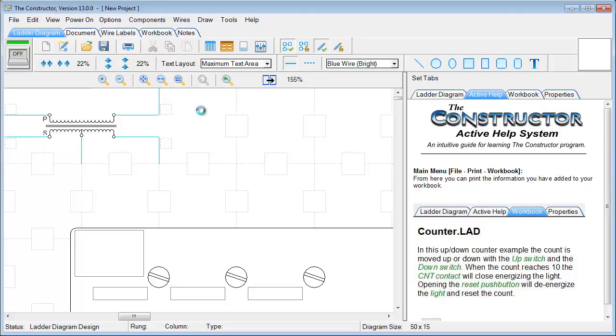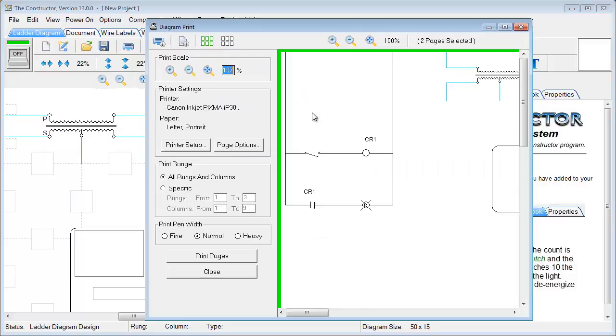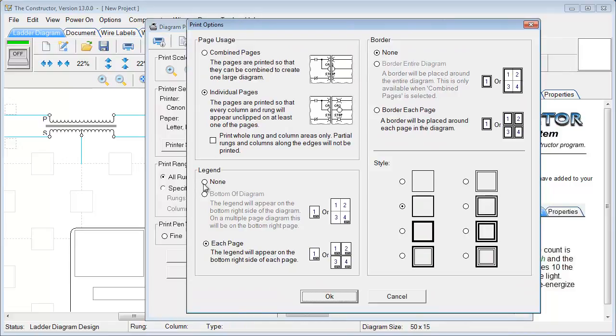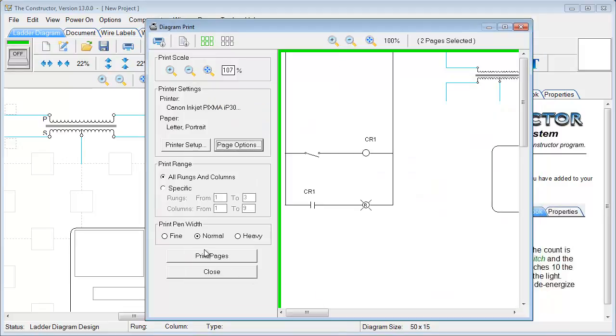If we print the diagram, if it's multiple pages, you'll have multiple pages being displayed here. You can choose to set the page options, and you'll have to include a legend on this section. Typically, if you didn't have a legend, it'll just be none. If you added a legend, you'll want to make sure that you check either the bottom of each page or the bottom of the entire diagram. And then you just click whether you want to have the print pen to be fine, normal, or heavy. And this concludes our introduction video for the Constructor.